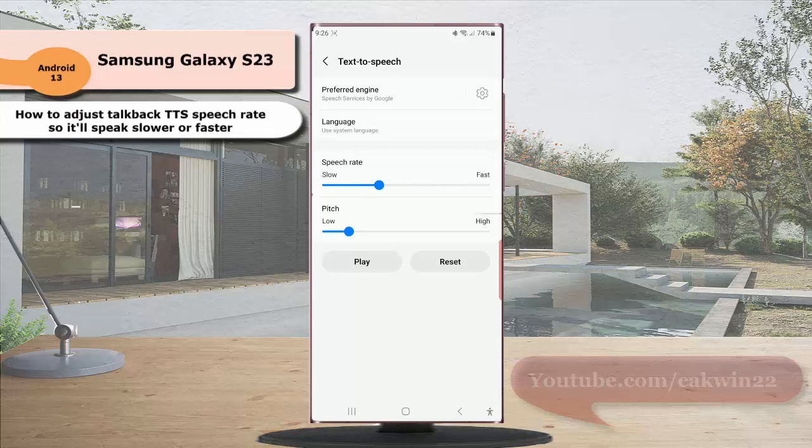To know how the sound will be, tap the play button. This is an example of speech synthesis in English.